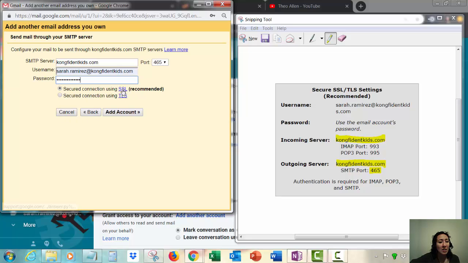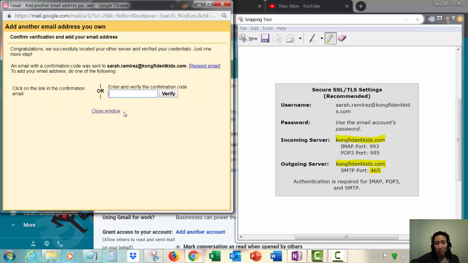We're going to select the SSL recommended. This should be automatically populated when you select 465 port. However, if it's not, just go ahead and select that radio button. Add account. Alright, great. So that information went through wonderfully. We're going to enter and verify the confirmation code. That should go to the email.